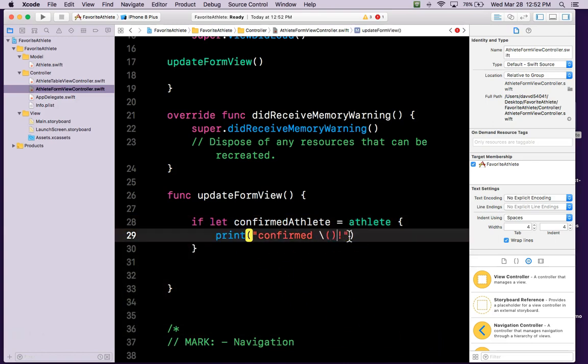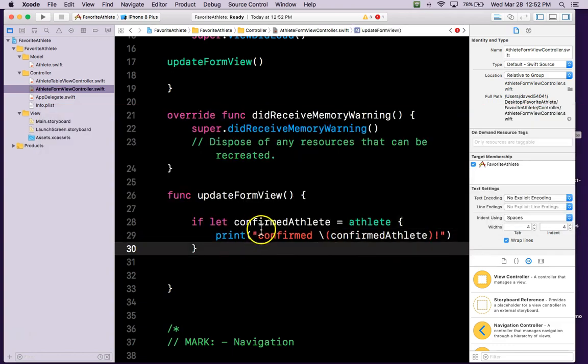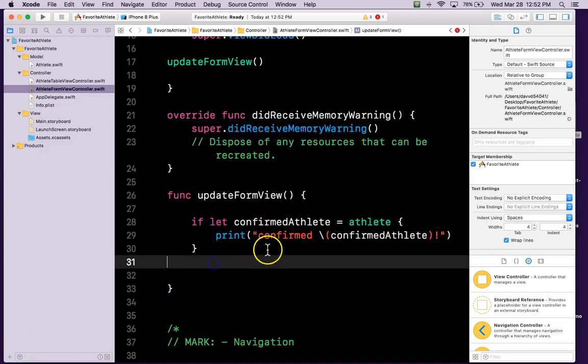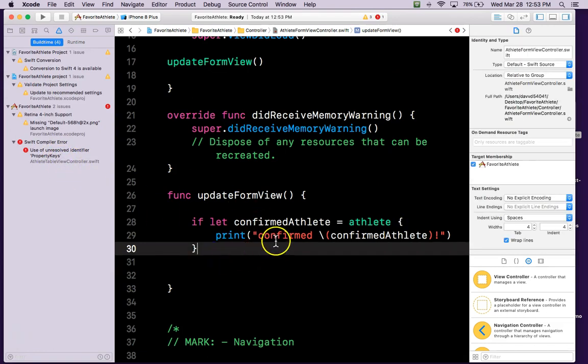And then I'm going to use the confirmedAthlete inside of here so it stops yelling at me. Stop yelling at me, Swift. Now let's see if it's cool with that or not. Perhaps not, perhaps so. Yeah, it's cool with that. It's got some other errors that we're going to work on. It's just part of the assignment.